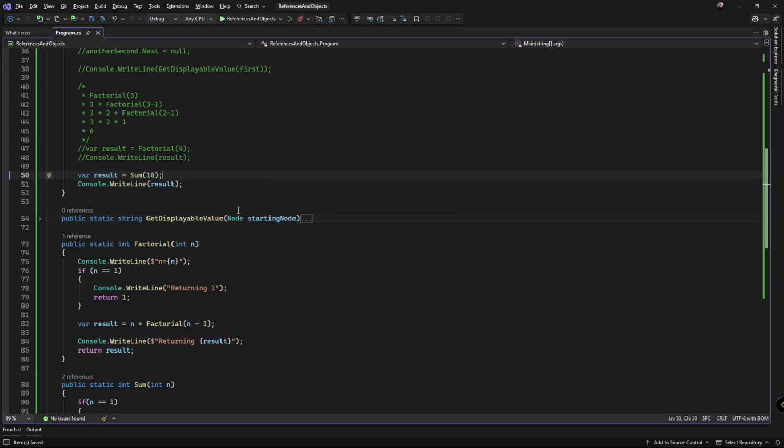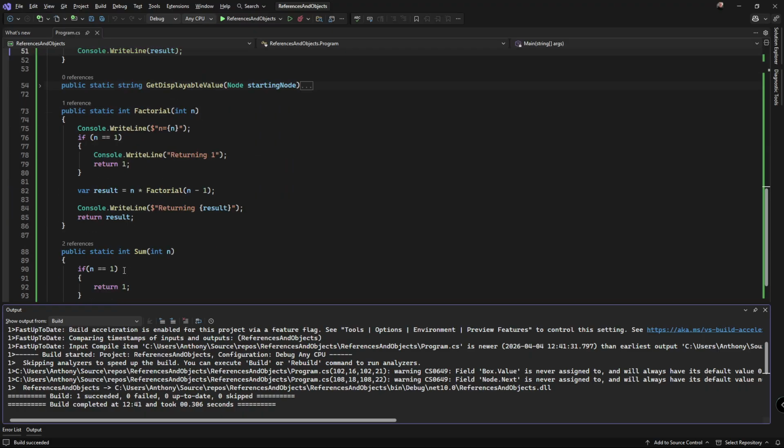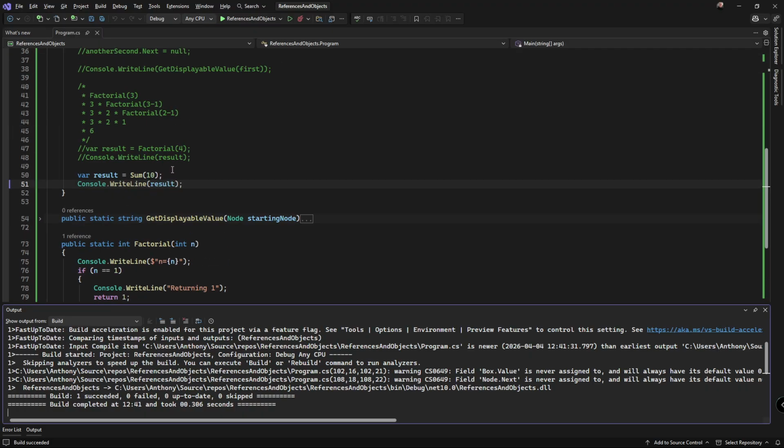So that's 10 plus 9 plus 8 plus 7 plus 6 plus all the way to 1. That should give us 55. And it does, 55. So it's a very similar process.